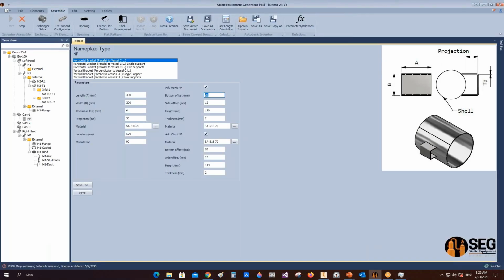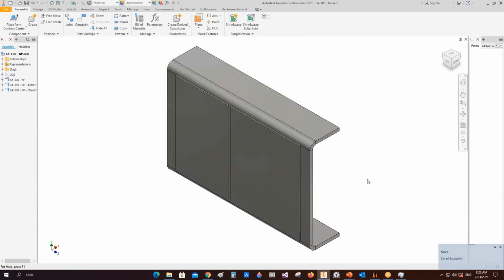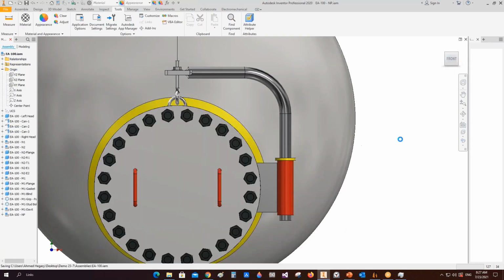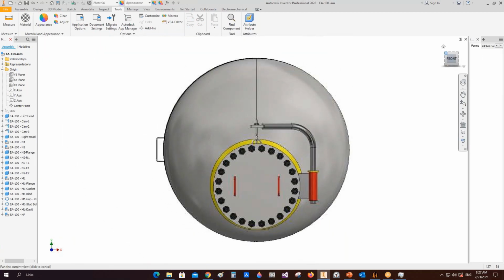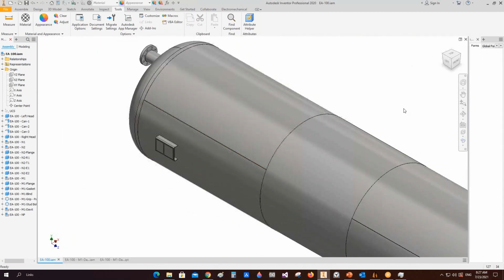Okay, so let's define this, and click on assembly. Now we have the bracket with the ASME and the client nameplates. And if we take a look at the visual assembly, you can see that we have this nameplate here.